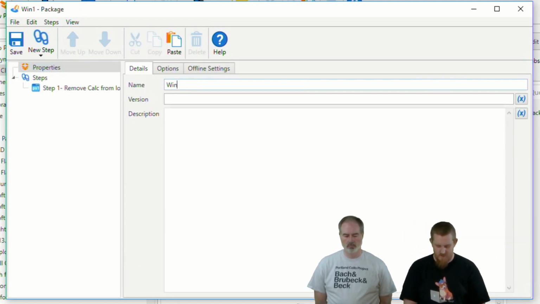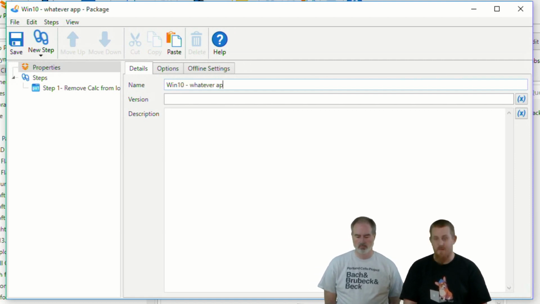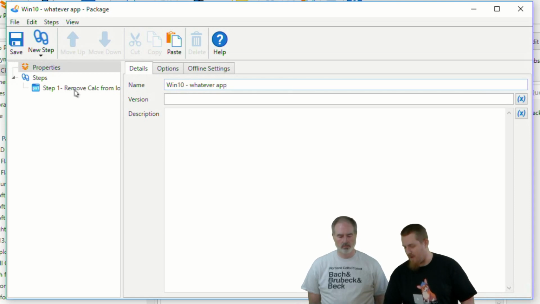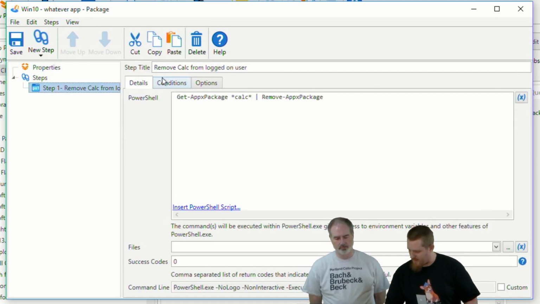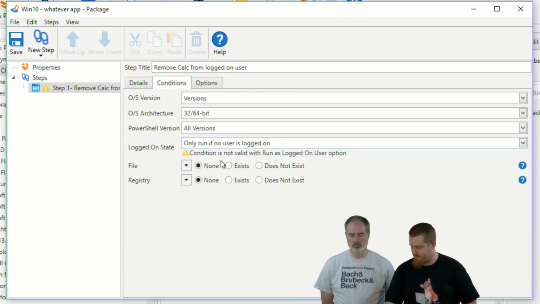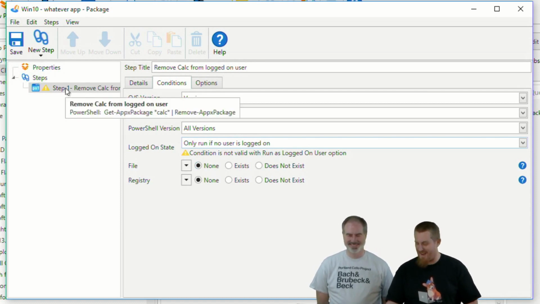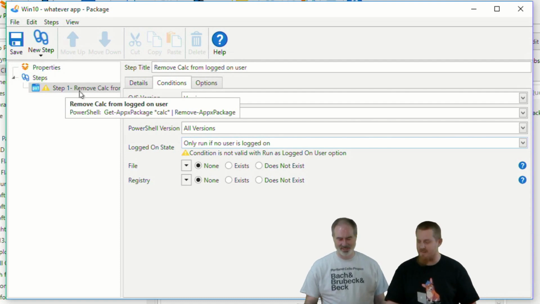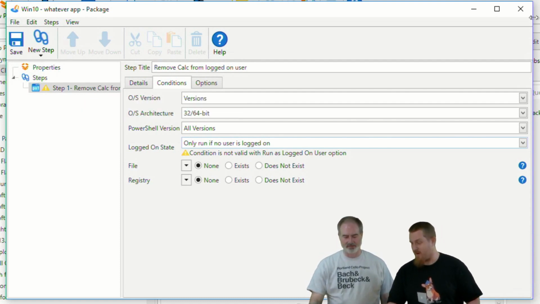So we have Win10, whatever app. In this case, we have calculator. So at this point, let's actually add that condition here for making sure that it runs if it's logged on. Why don't you run that on Chase's machine? Yeah, just mess with them a little bit. Anybody with Windows 10 or Windows 8 and up, if it has that app, it'll uninstall it. So no longer will they have calculator.